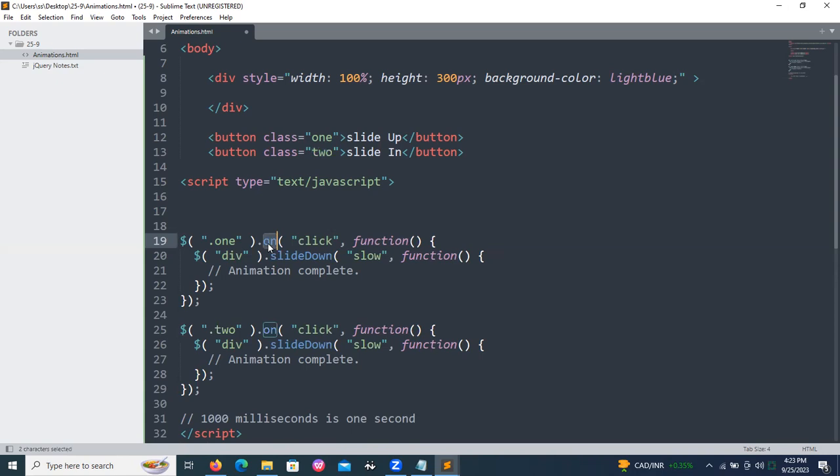jQuery event. This event is not available in JavaScript. This is the specific event, like a click, like on click, like mouse over, like mouse out, like focus. This is a kind of event. On, which is going to be binding the click function. Okay, first parameter is click, second parameter is function directly implementing what is happening in that particular function. Division, whatever we have, that needs to go for the slide up.